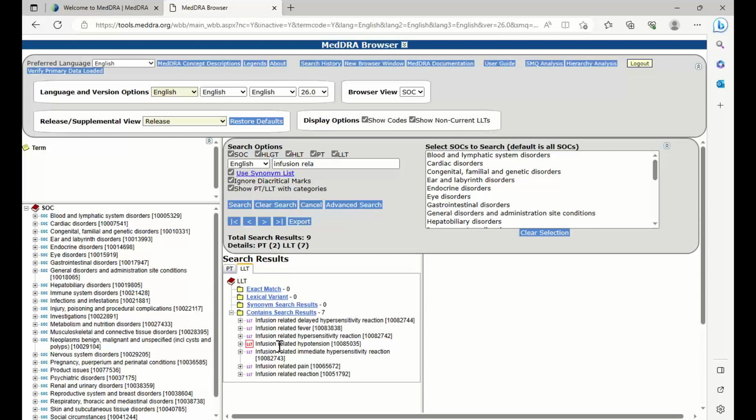But when you're doing analysis on the data, sometimes it's important for historical purposes, maybe you're using an older version of MedDRA, or you're switching between versions of MedDRA and you want to see if something was current and then became non-current. That's why you would keep that box ticked.